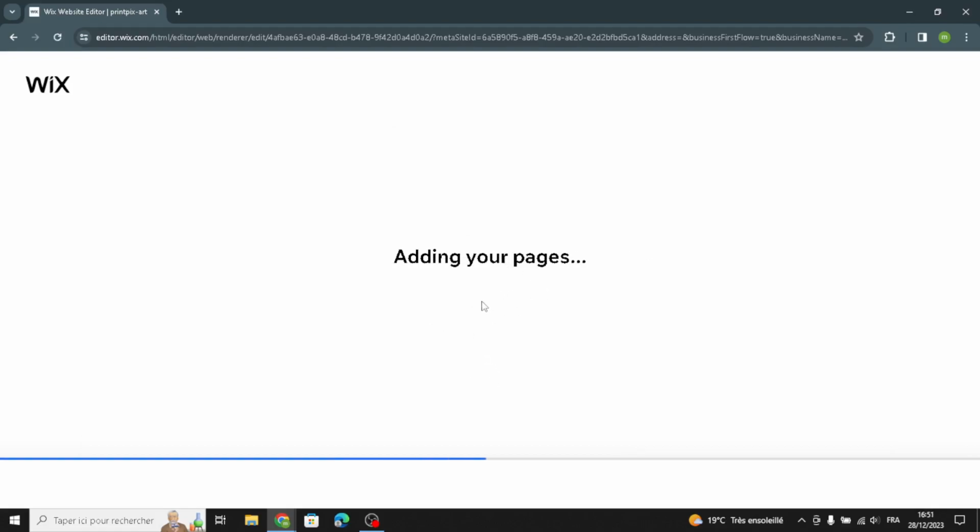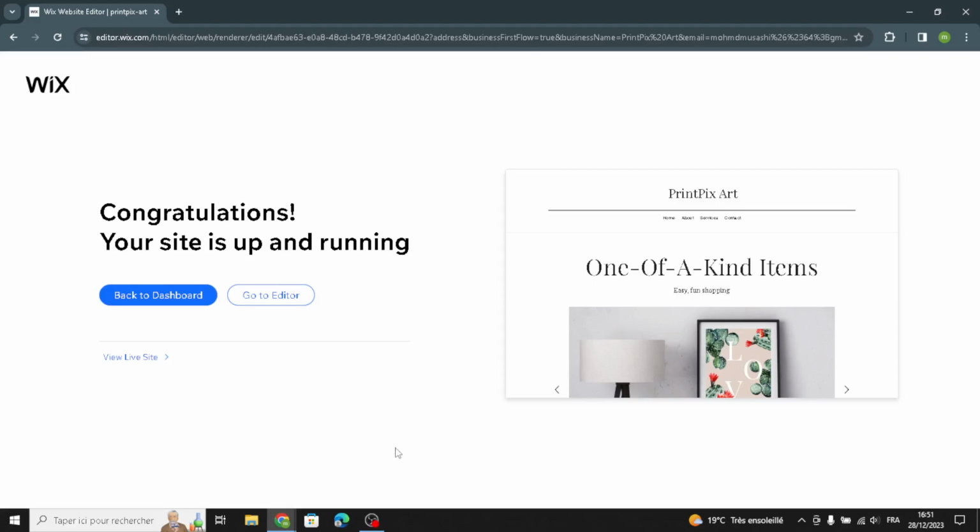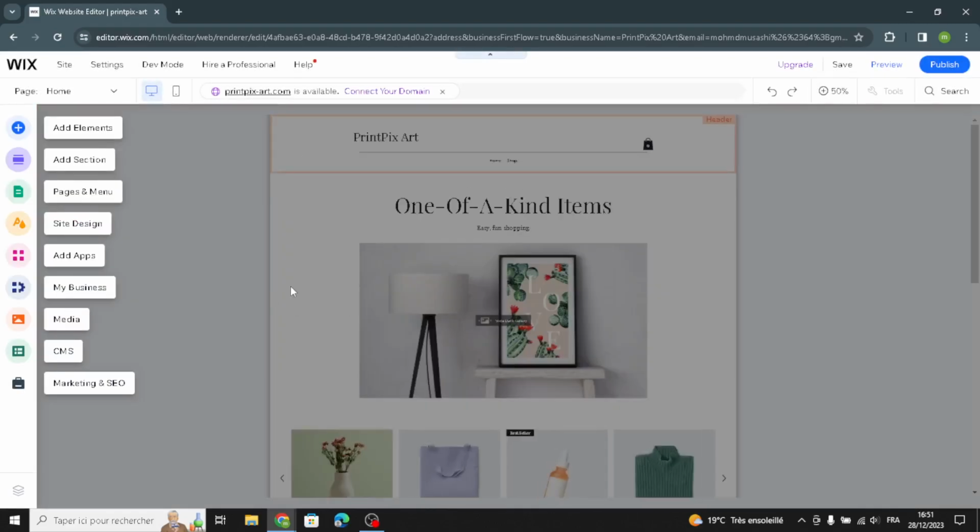Okay, before publishing the website. Now your site is up and running, so you can go to the editor to complete the design. So as you see here, this is the editor page. You don't have to change everything, you can just do quick edits. So first here you can add elements, you can add sections, you can manage pages and menus, you can design the site, you can add apps, you can manage your business.